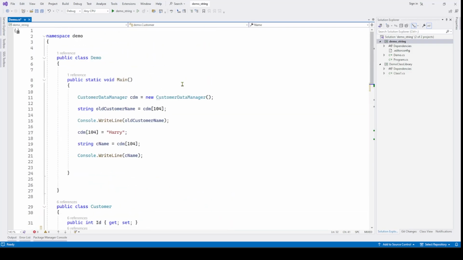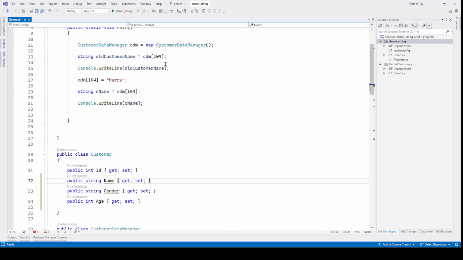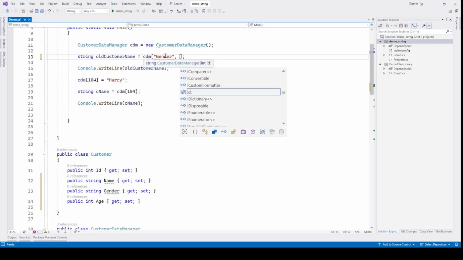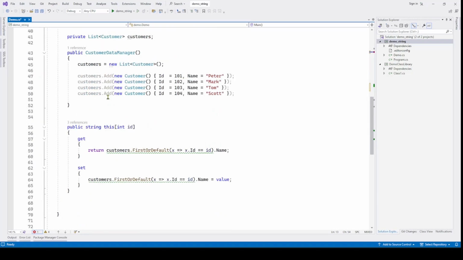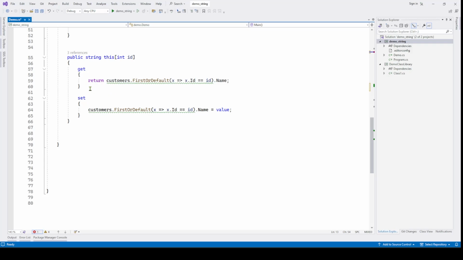So now instead of passing the customer ID, I want to give the functionality to pass the customer gender and the customer age, like this. Based on this, we want to find the customer. Now if you see, we are getting a compilation error because there is no overload for this indexer that can take two arguments. So let's create one more indexer that can accept two parameters. So basically we will overload the indexer.